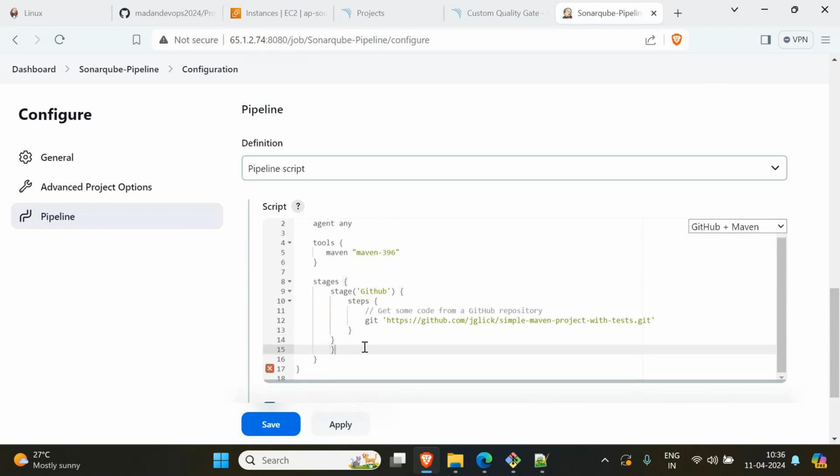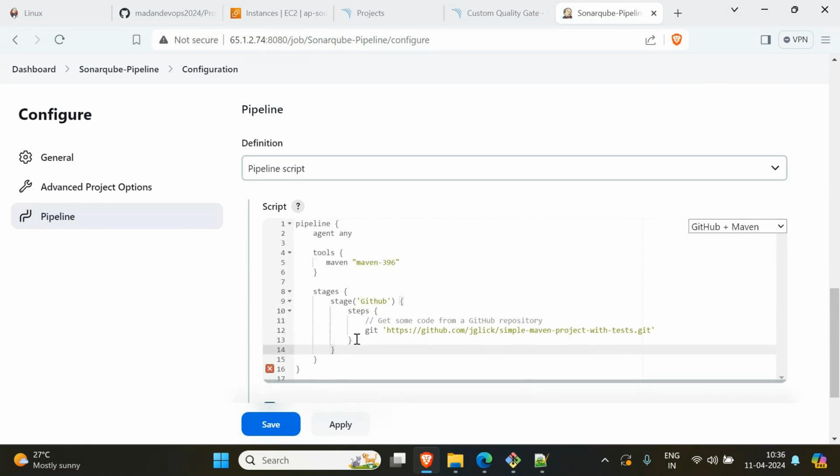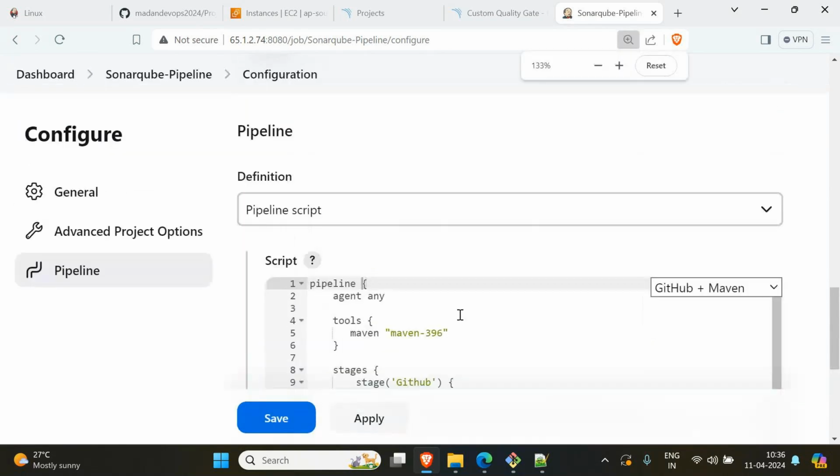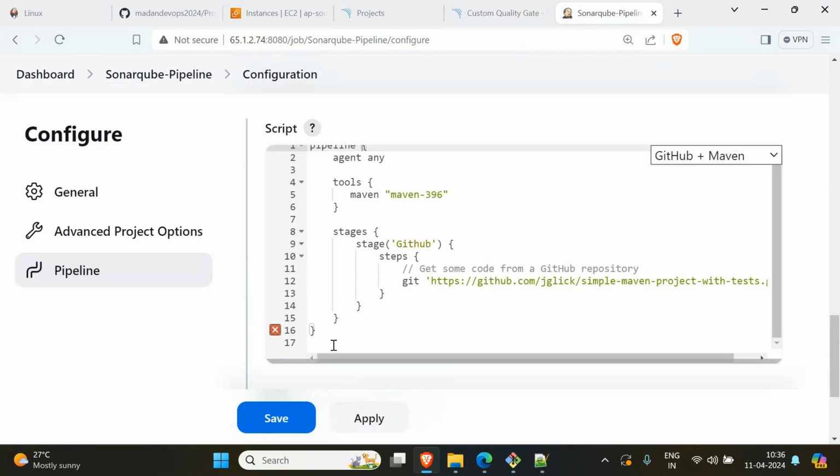Some extra curly bracket is coming over here. See the code carefully. This is the pipeline beginning and the pipeline ending over here. You see a symbol is showing here, a round symbol. So that's matching. Tools are matching. Stage is also matching. Everything is fine. And one more stage I want to add.